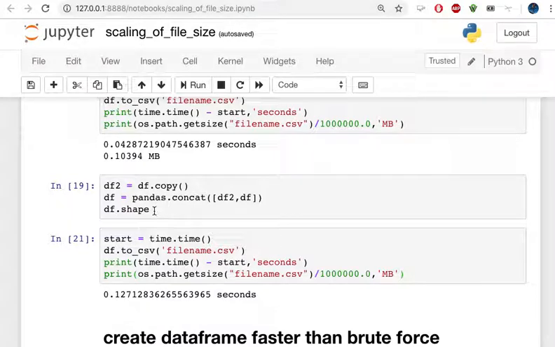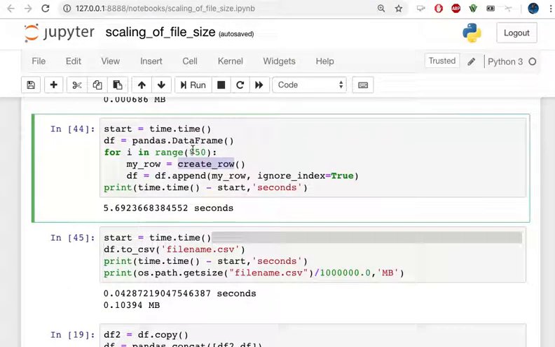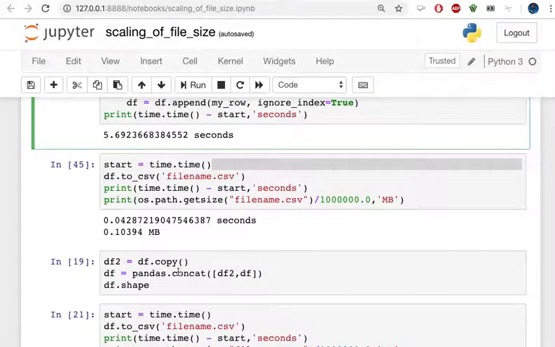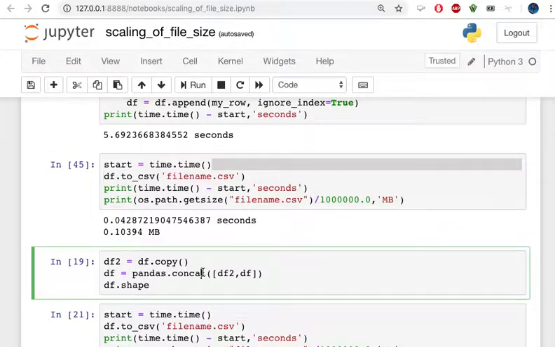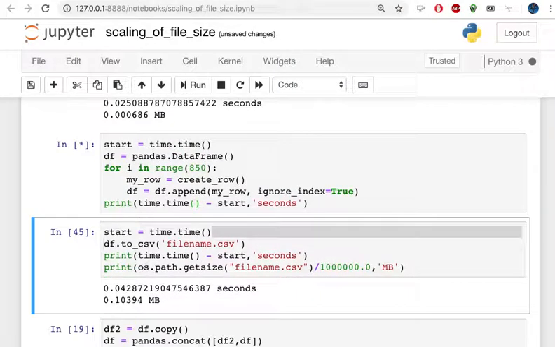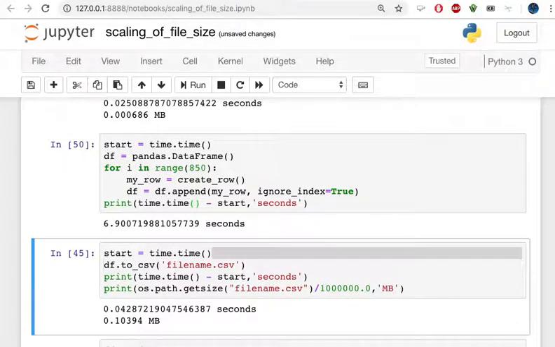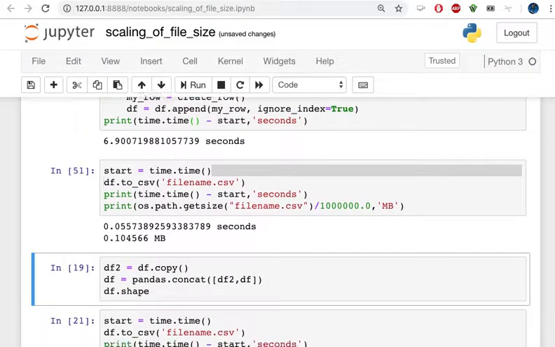So what I decided to do was play around with copying the data frame. Here I have 850 rows of essentially random data, and I can create a copy of that data frame and then append it to the current data frame. So I'm going to run this cell. That'll take about 10 seconds, and then 7 seconds in that case, and then I'm going to write it, and that's very fast.